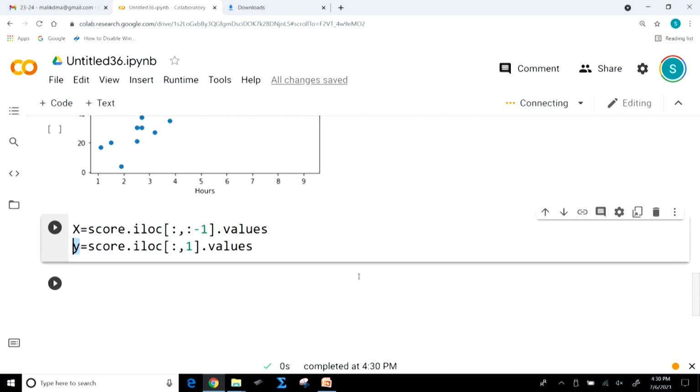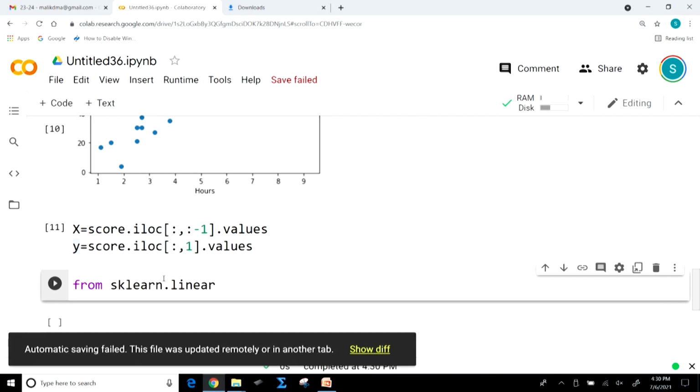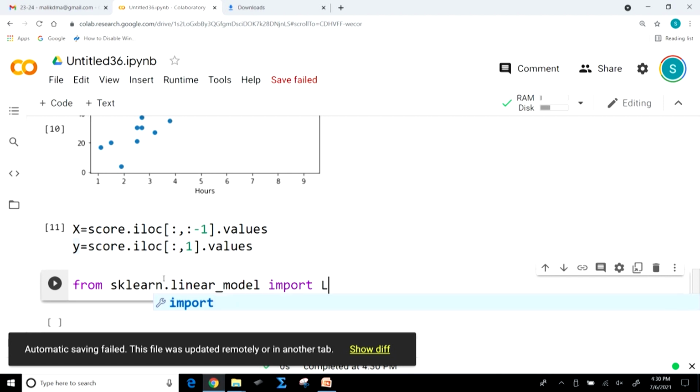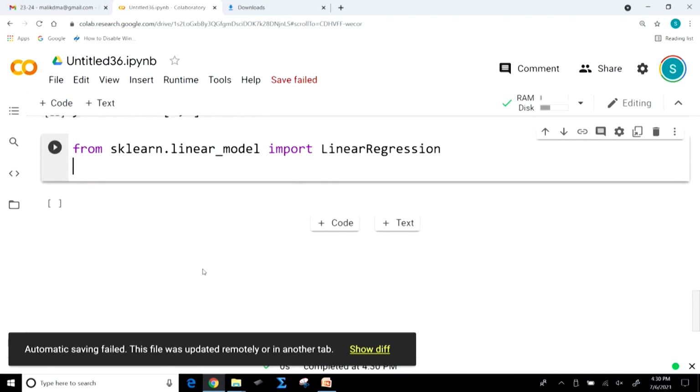Now what will I do? I will make an object of the linear regression class. First I will import from sklearn.linear_model, I will import LinearRegression. So this class I have imported. Now I will define an object of this class, let me say reg.